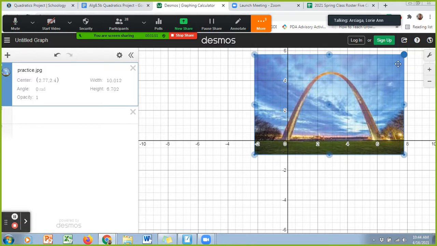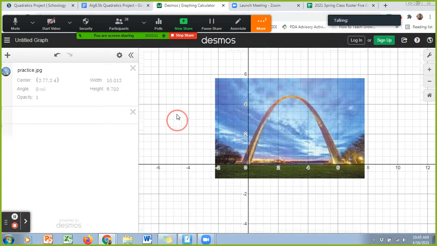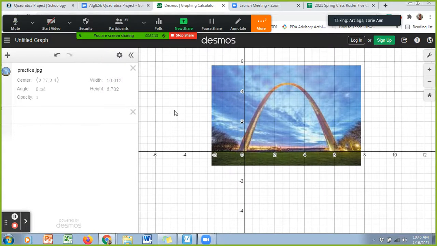Okay. Are we good? Okay, now we're going to add points. What points are we going to add? You're going to add the points that you have right here. I'm trying to put the picture. Okay, go do it.